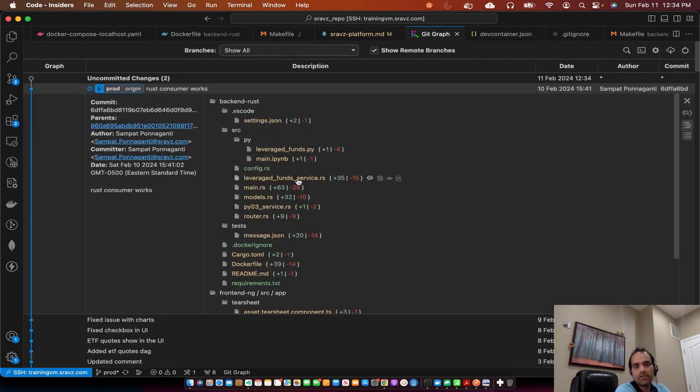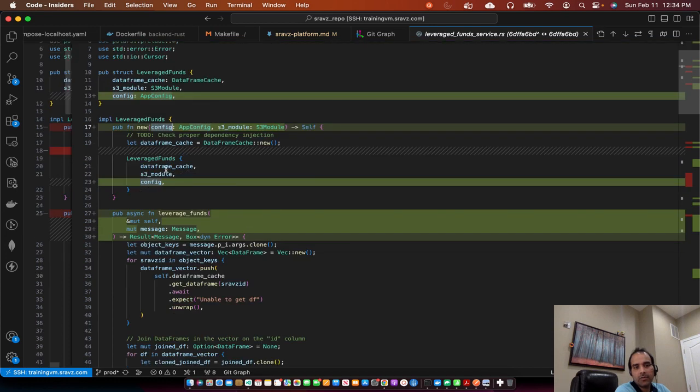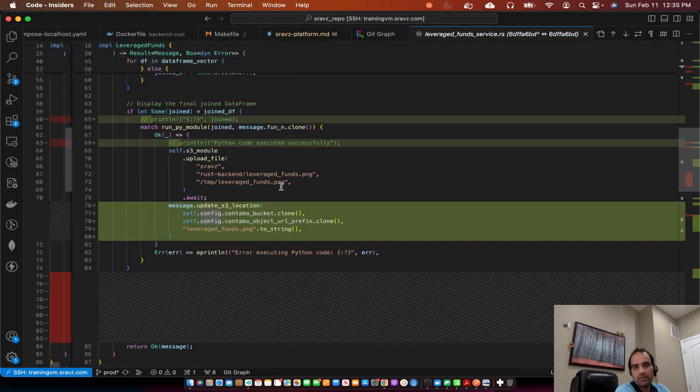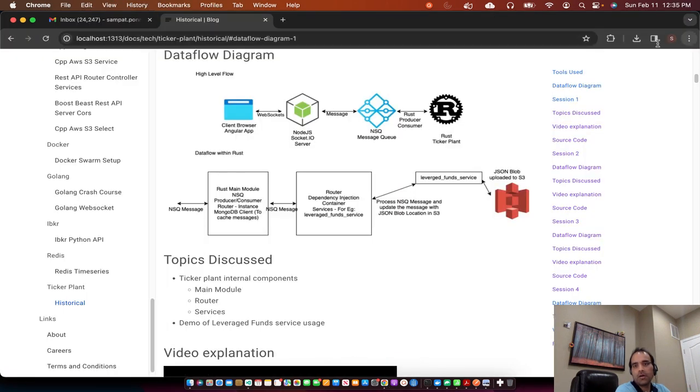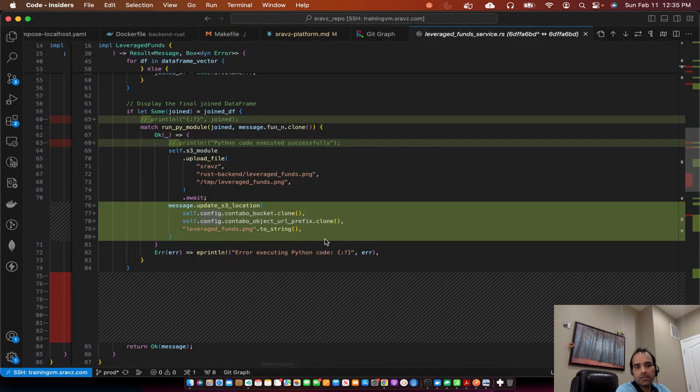Then we have leveraged fund service.rs, which will now receive the config as one of the parameters, and then we'll use the config variables to save the PNG file to the Contabo. So that's why we needed those variables in the config. And if you recall, we were able to download this PNG file from the Contabo. So this PNG file in Contabo is saved using the logic here.